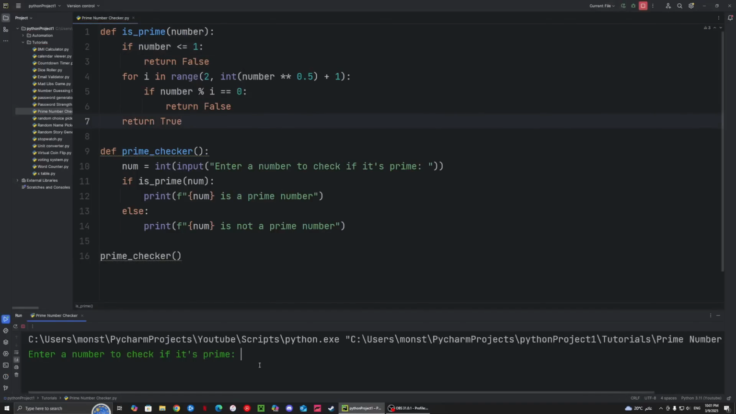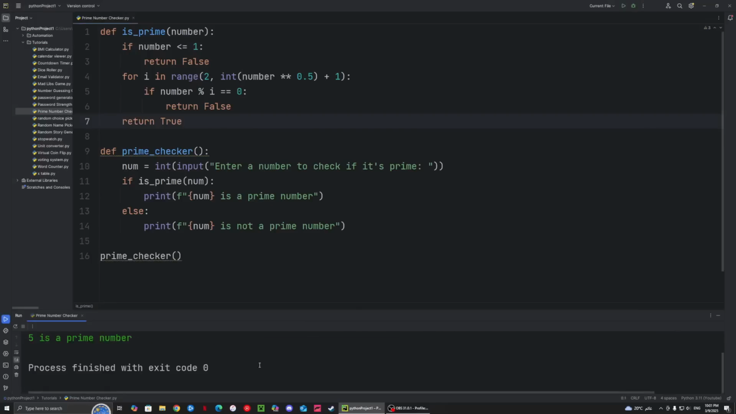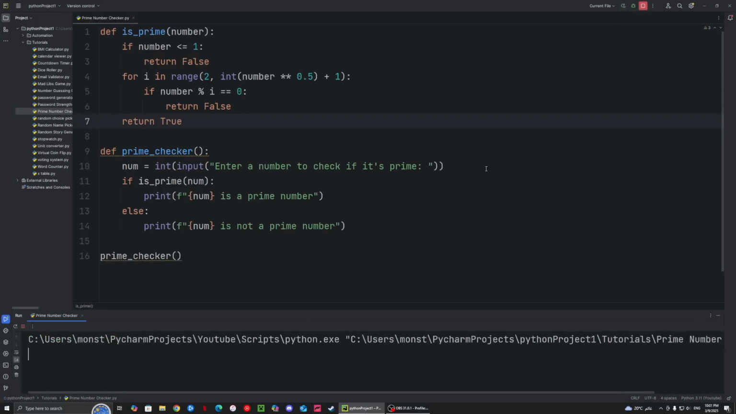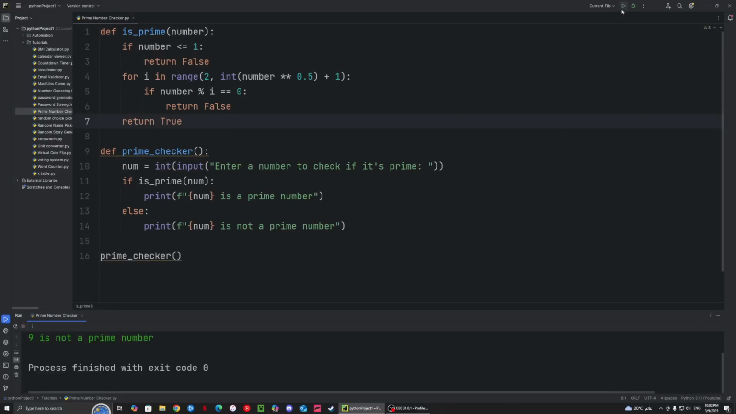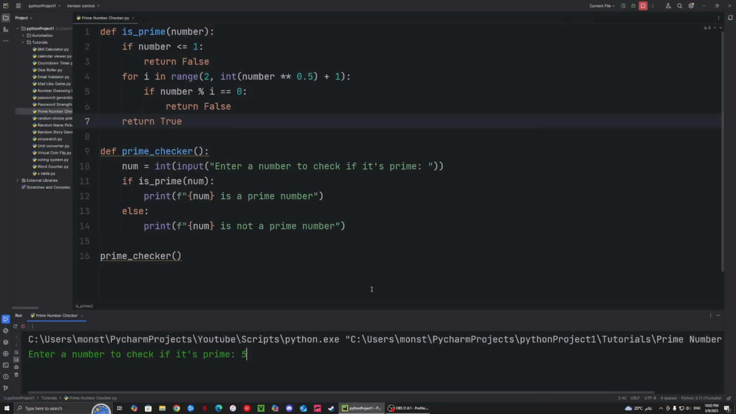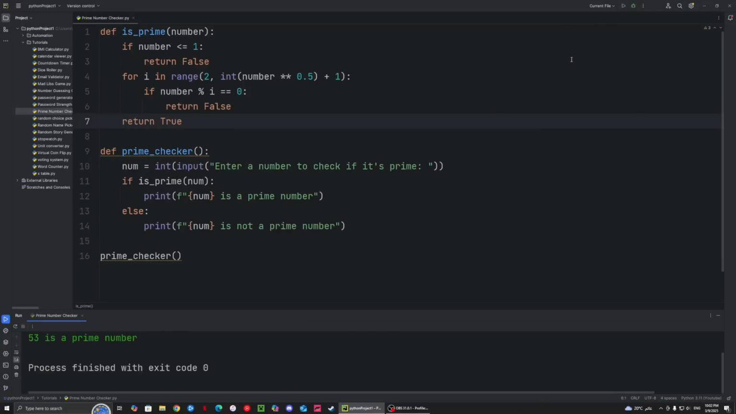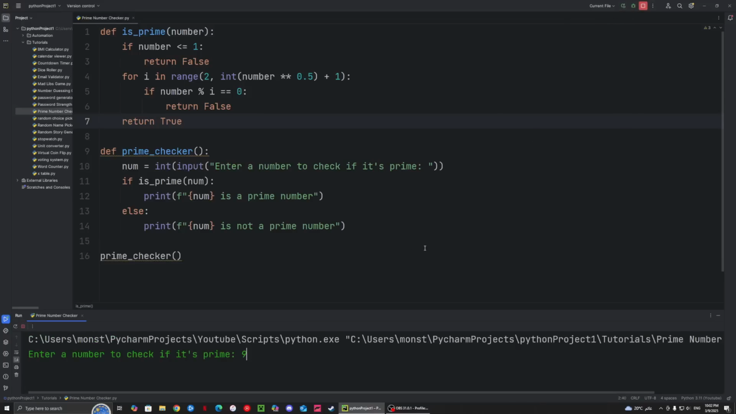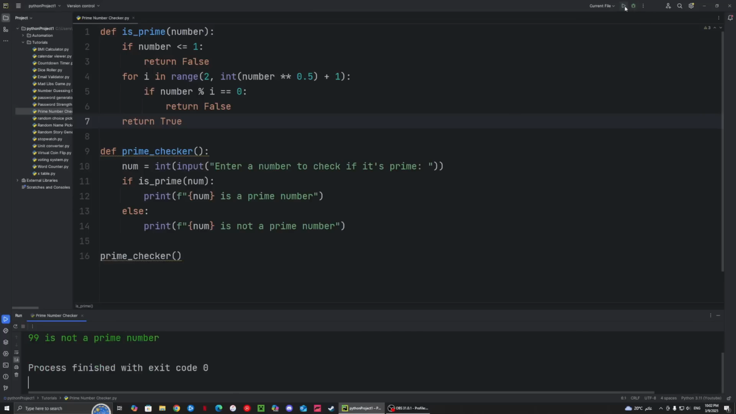So, enter a number to check if it's prime. Let's say 5. 5 is a prime number. Okay, let's try again. Let's say 9. 9 is not prime. Okay, let's say 53. It's a prime number. Okay, let's say 99. Not a prime number.